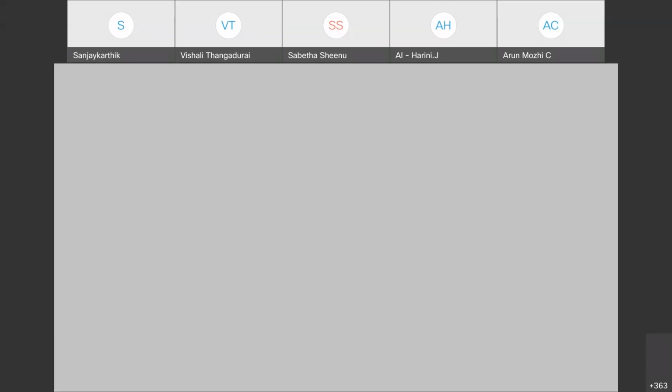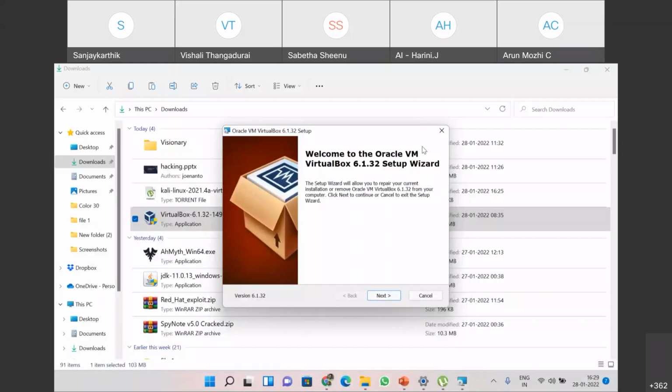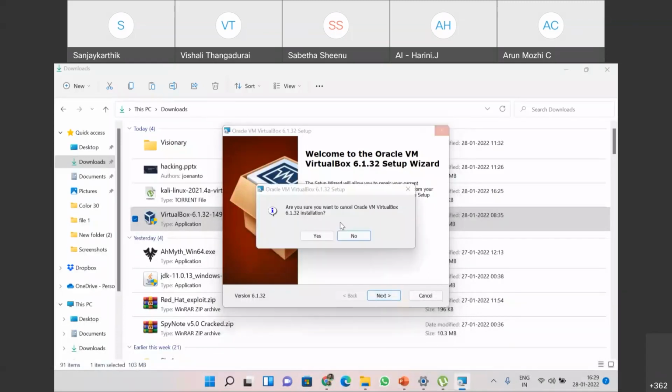Yeah, here it is showing yes or no. If I click yes, it goes to the next procedure for installation. Prepare to install. But I already installed this, so I don't need to do it again. It's a simple procedure: we need to click next, next, and install. That's all in VirtualBox.